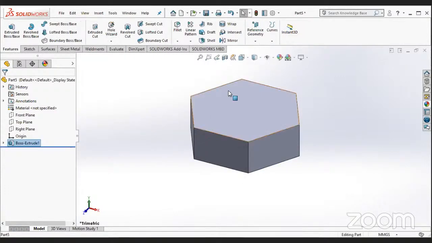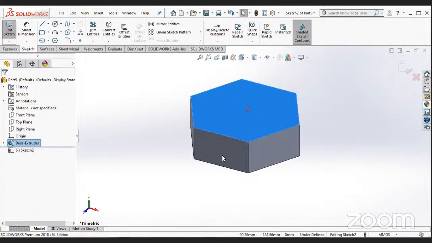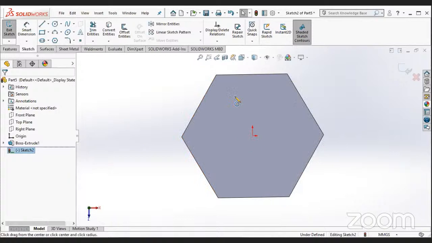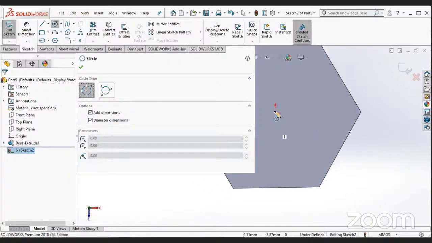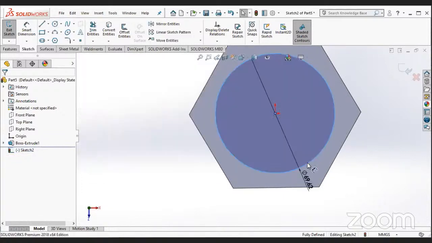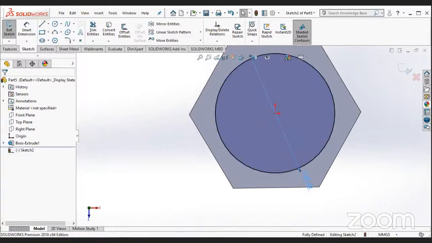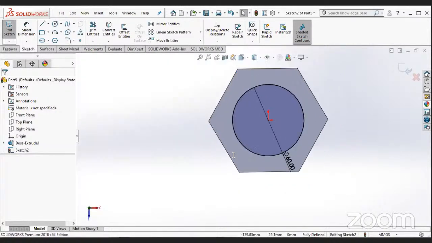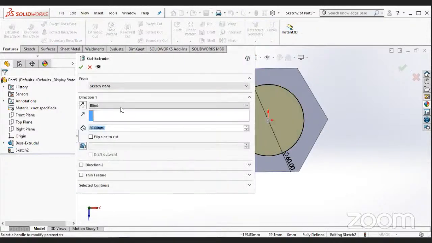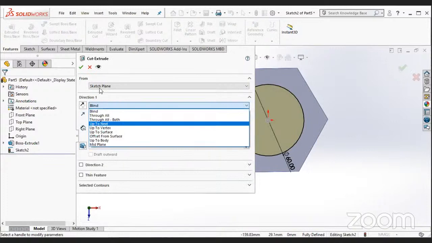Select the surface, go to normal, and we'll make the inner circle and remove the inner material of the nut. We'll keep this as 60 and remove the material, extrude, cut again. Select here up to next.